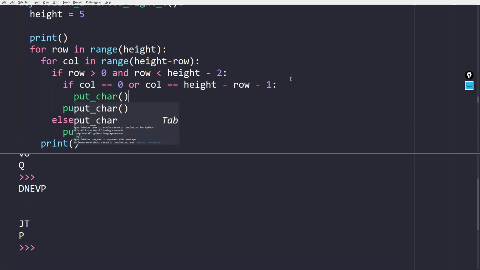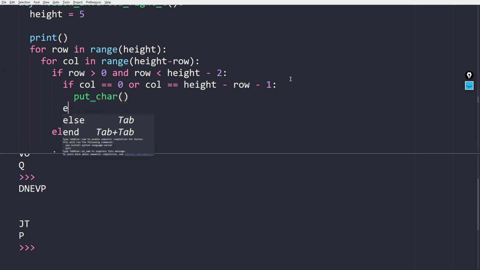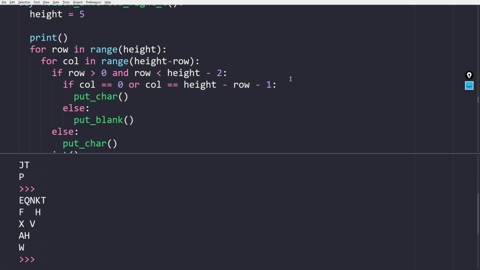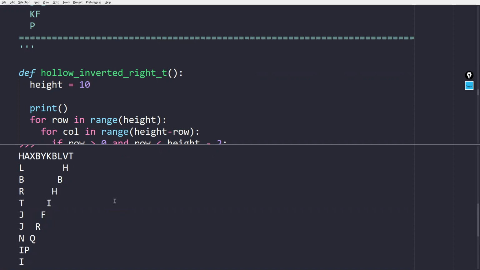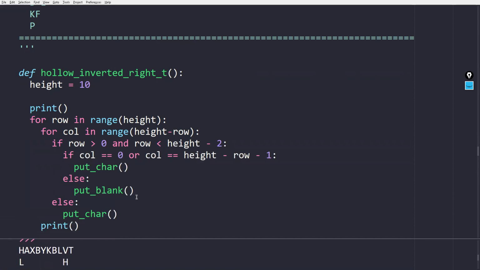So put the character. Otherwise, you're going to put the blank. Okay, this is what we wanted. Let's make it larger. So this is the example of the hollow inverted. We simply added the if else condition, and you have your hollow inverted triangle.